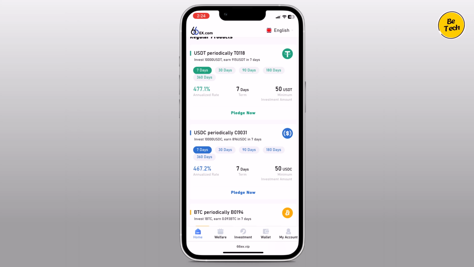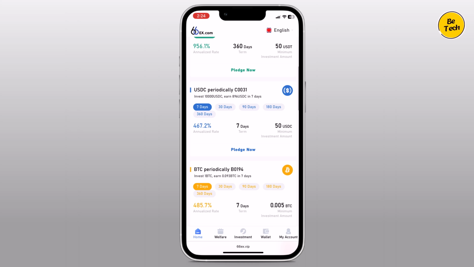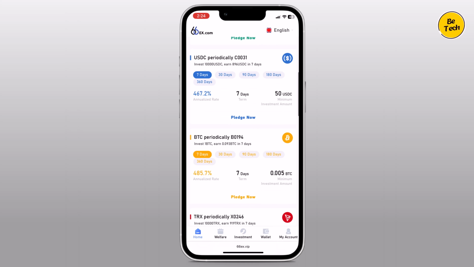Here you can see 7 days they have 477%. For 30 days more than 500%, and for 90 days they have 685%, and for 180 days 825%, and for 360 days they have 956%. Here are some of the BTC and USDC periodically plans.